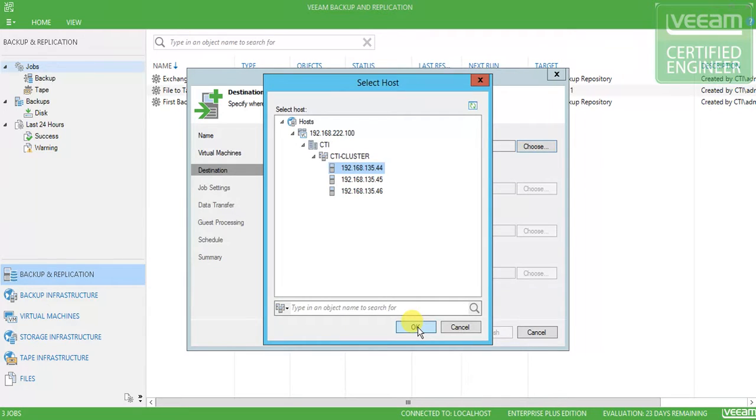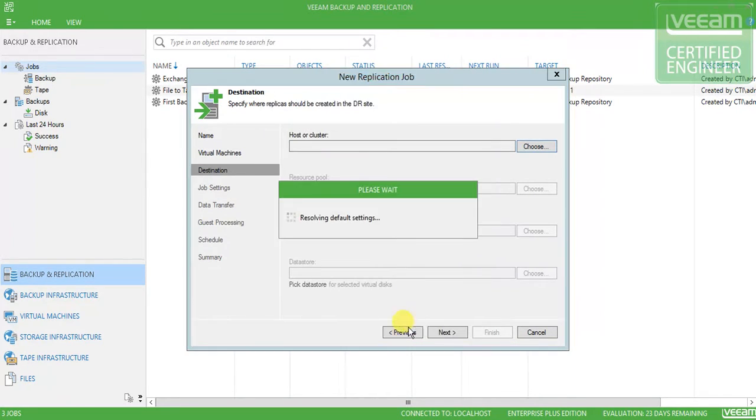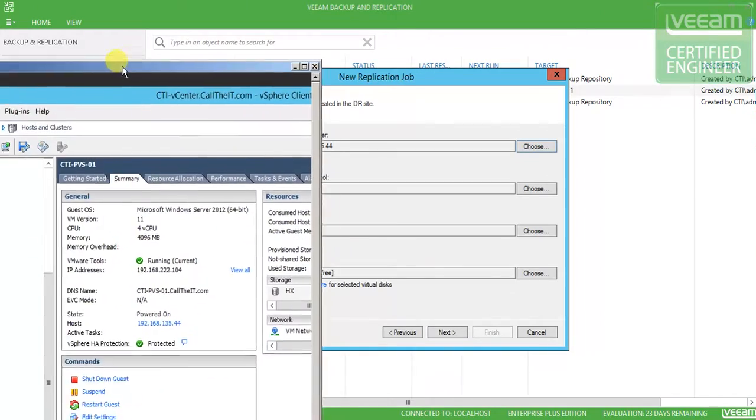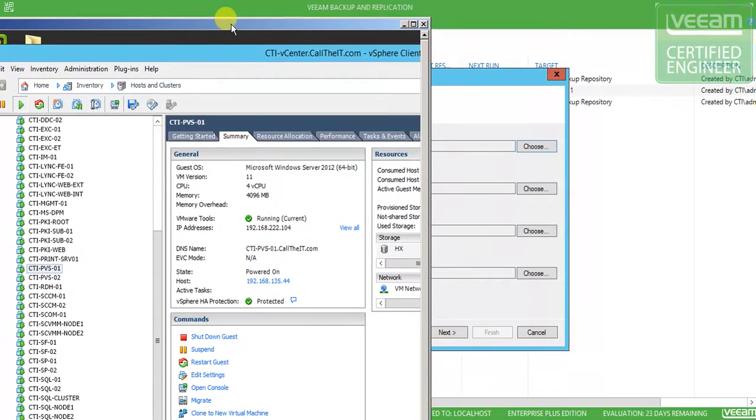44. I need to know which host it's running on right now. Let's see. Just give me a second. So I'm going to bring up my vCenter actually. So I selected 44. So let's see where it's running currently. So right here you see the PVS is actually running on 44 itself.